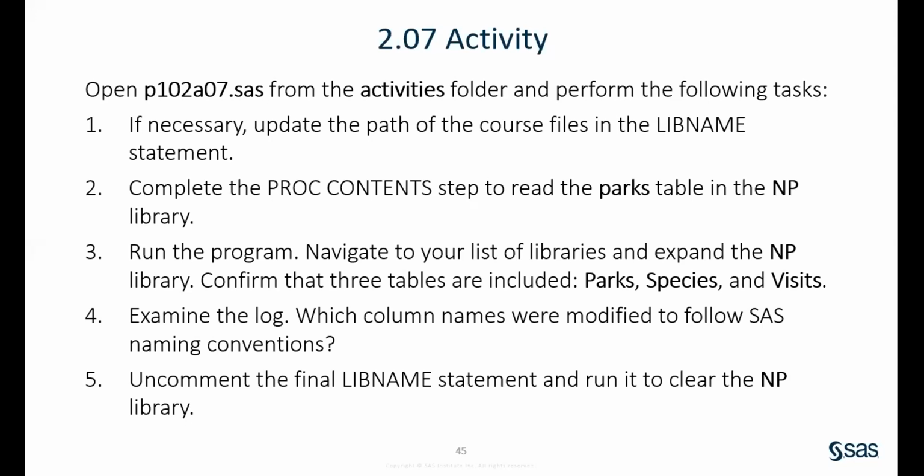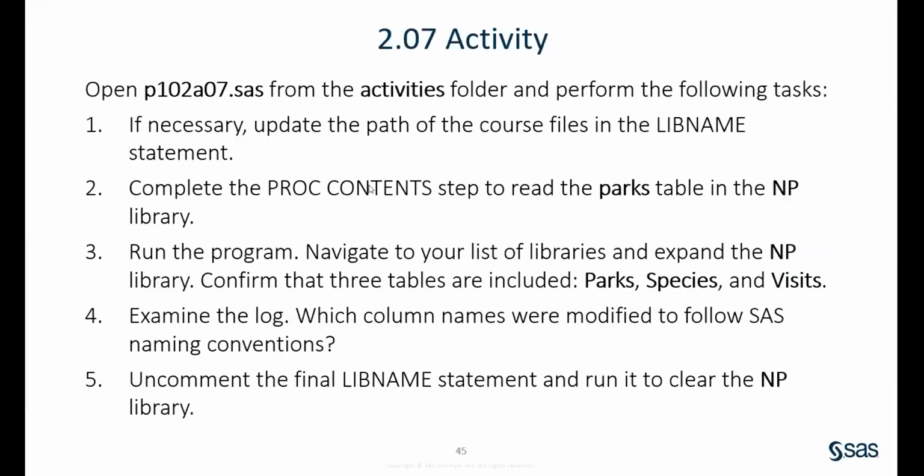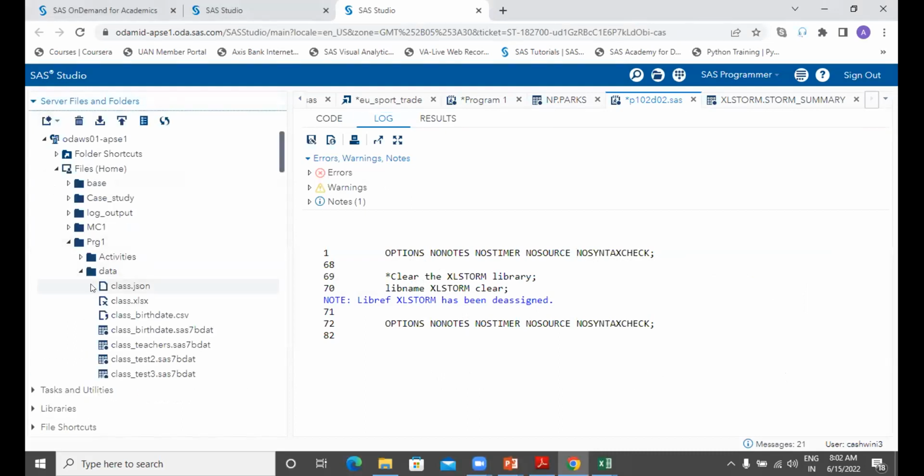Okay, so let's come to this activity. Open P102A07 activity. If necessary, update the path of course files in the libname statement. Yes, you will have to update because we are working in SAS Studio. The path is different for each of us. Complete your PROC CONTENTS steps to read the PARKS table in the NP library. Run the program. Navigate to your list of libraries and expand the NP library. Confirm that the three tables include PARKS, Species, and Visit. Examine the log. Which column names are modified to follow SAS naming conventions? Comment the final libname statement, uncomment, and clear the connections. So simple one, the same thing I had shown you earlier. Just work on it. So it's activity A07 for lesson 2. Everyone, work on this individually.